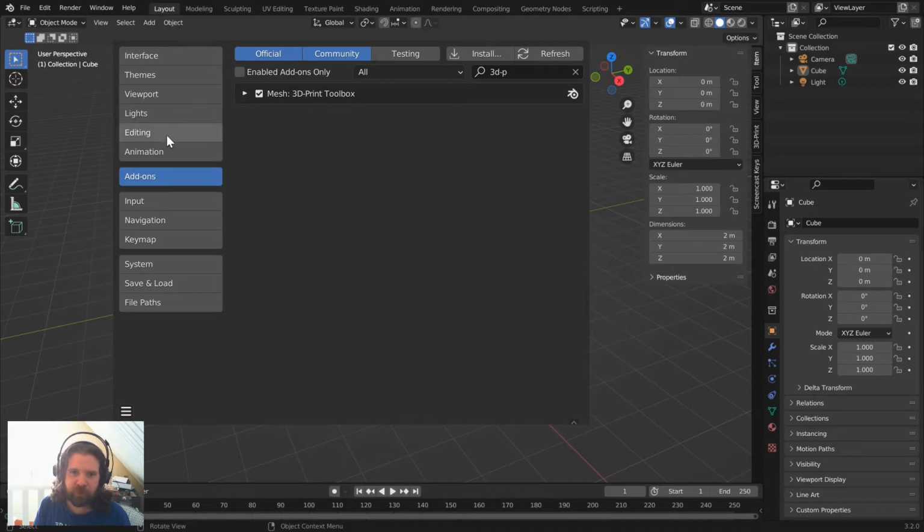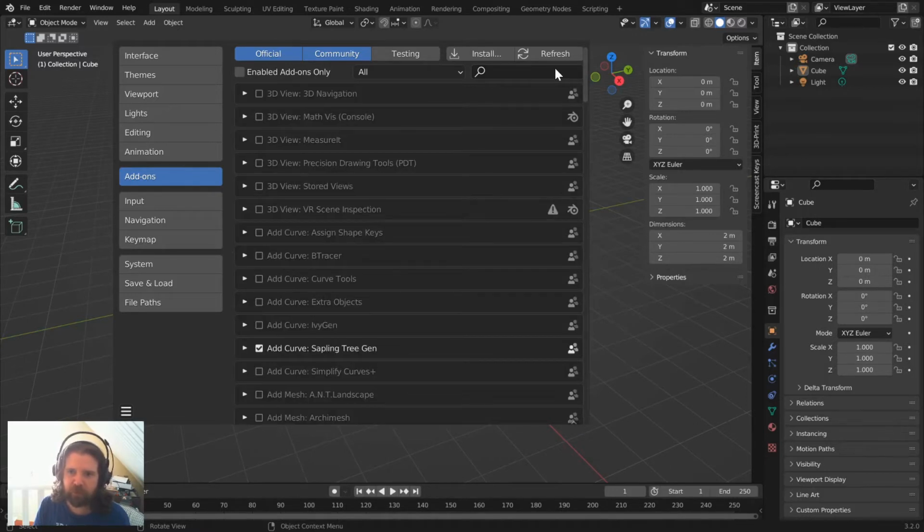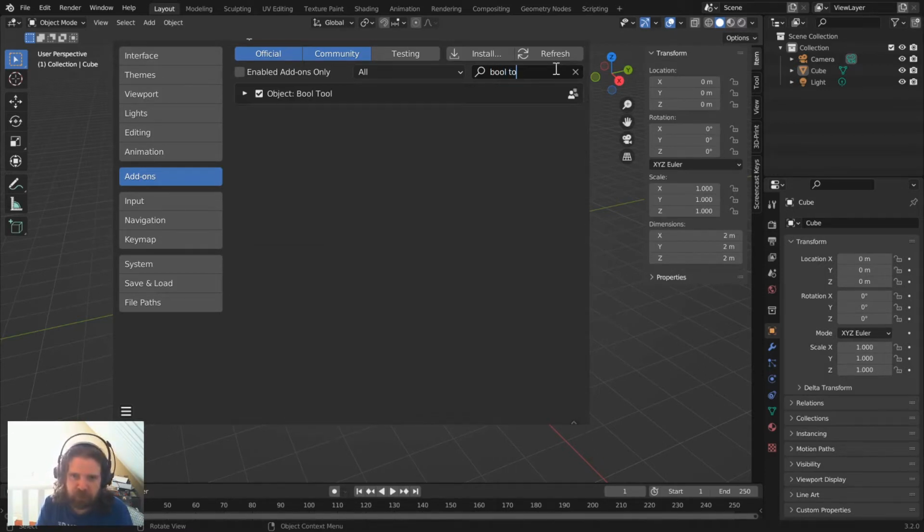So, preferences, add-ons, and then search for 3D print. We want the 3D print toolbox. That's very good to have if you're going to export for 3D printing. And the second one is Bool tool. You don't have to have Bool tool, but it's much more efficient.